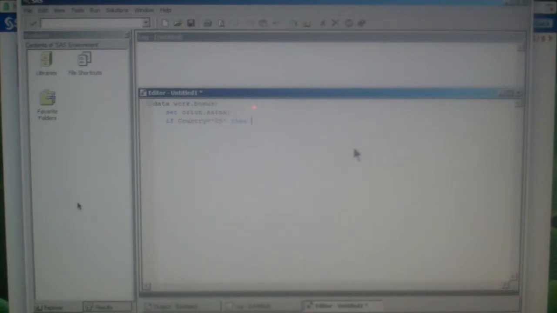If you weren't sure that your data contained only uppercase values, you could use the upcase function to make sure that mixed case and lowercase values were tested in the condition. Next, let's write the code for the do group for US employees. We want to assign U.S. employees the bonus amount 500 and the bonus frequency once a year.